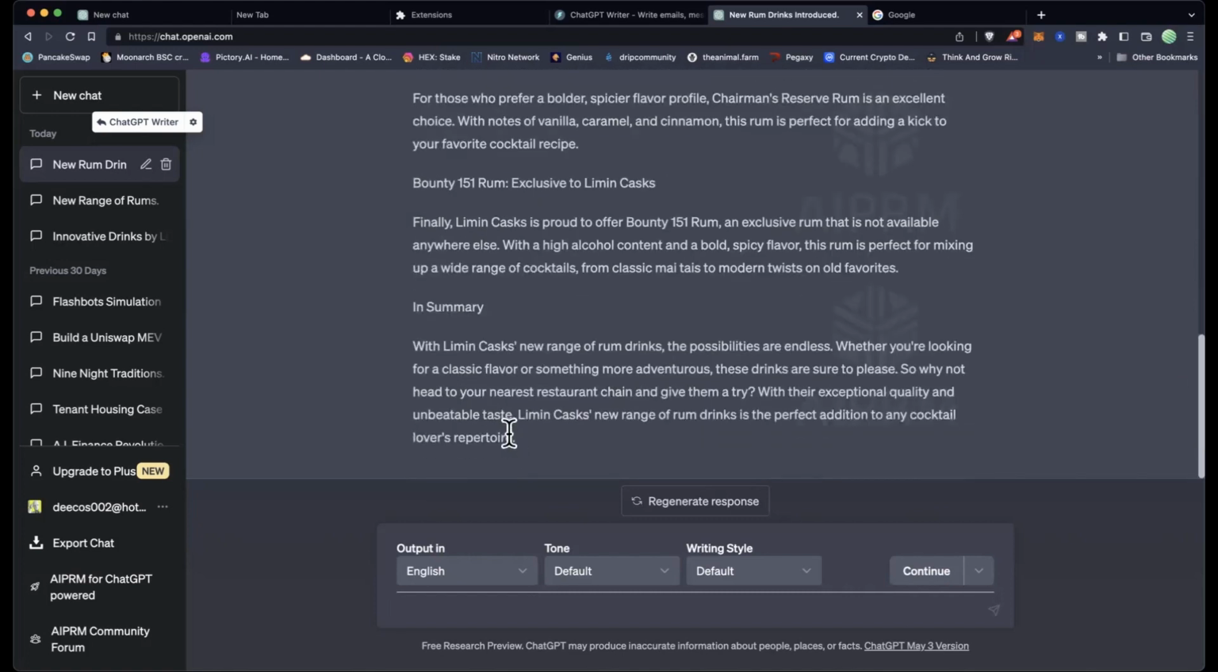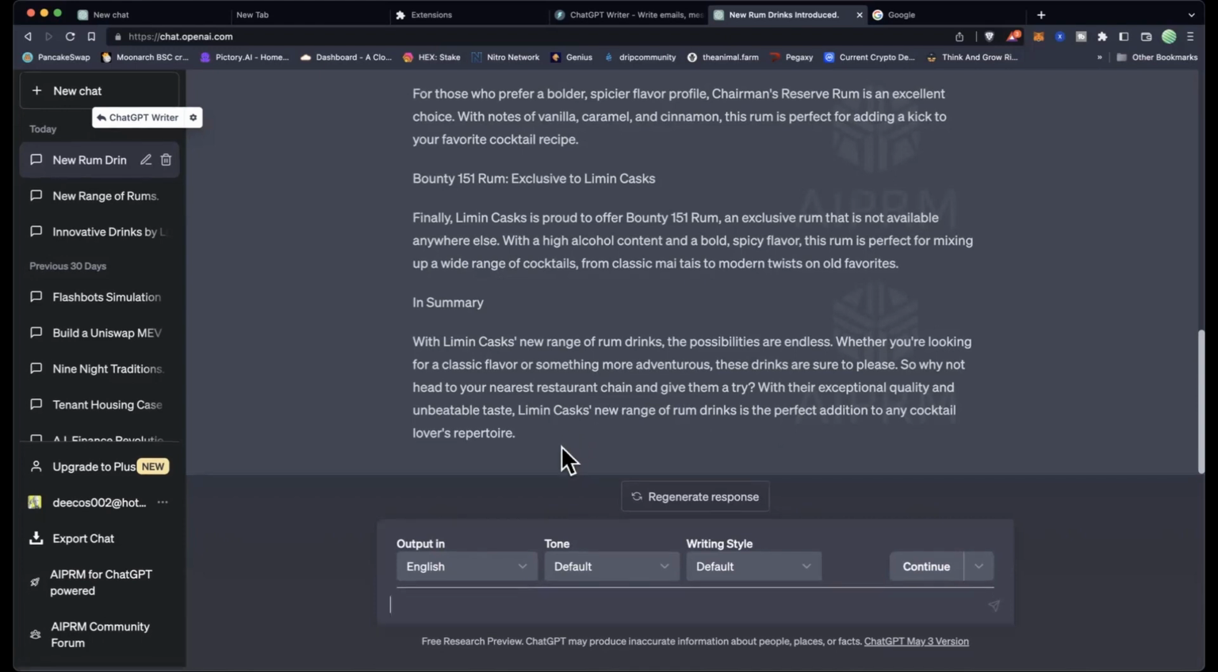In summary, with Limoncar's new range of rum drinks, the possibilities are endless, whether you're looking for a classic flavor or something more adventurous. These drinks are sure to please, so why not head to your nearest restaurant chain and give them a try? With their exceptional quality and unbeatable taste, Limoncar's new range of rum drinks is the perfect addition to any cocktail lover's repertoire.